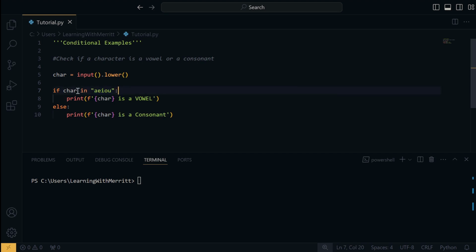So here's what I've done. I've used the in operator, which checks membership, which means it's going to check if whatever character we provide is inside this string. If it's one of these characters inside of the string, then it's true. If it's not, it's false. So let's take a look at this. If I did A, for example, well, is A in this string? It is. That's true. Therefore, we get A is a vowel.